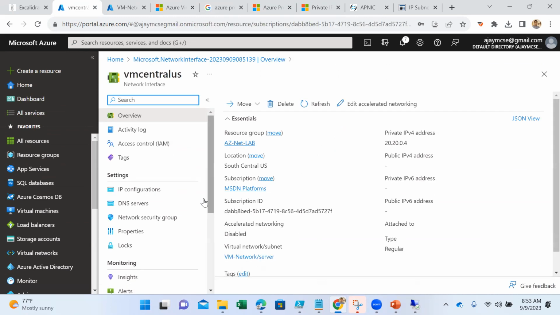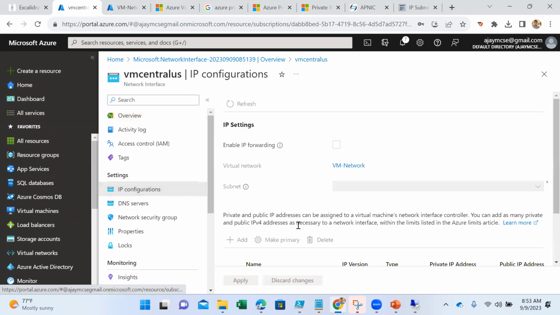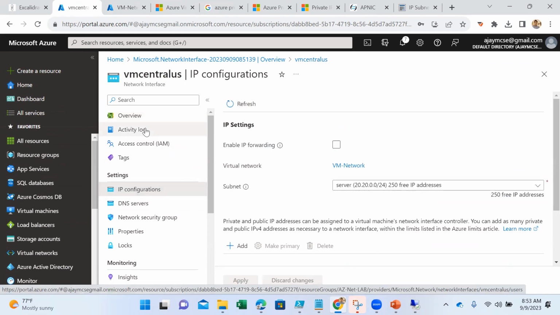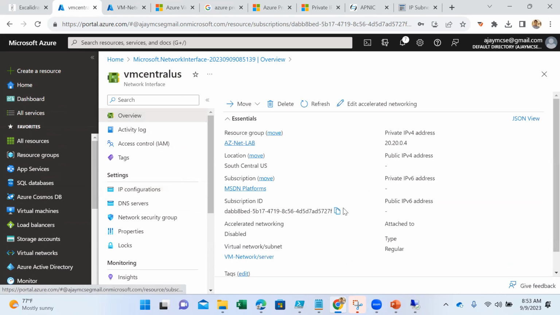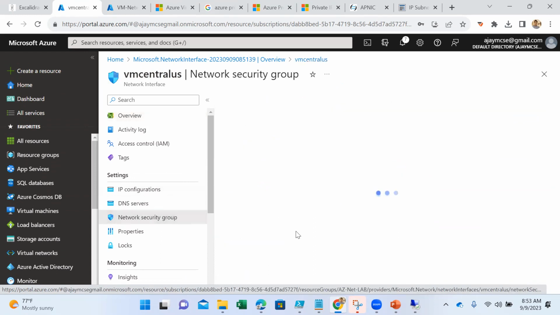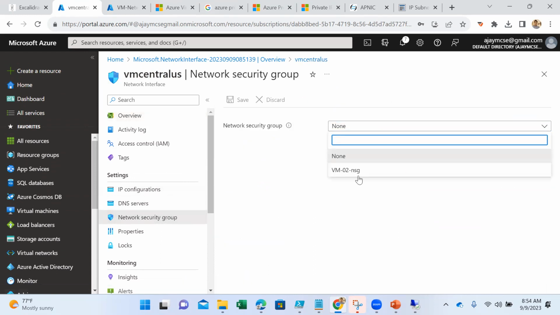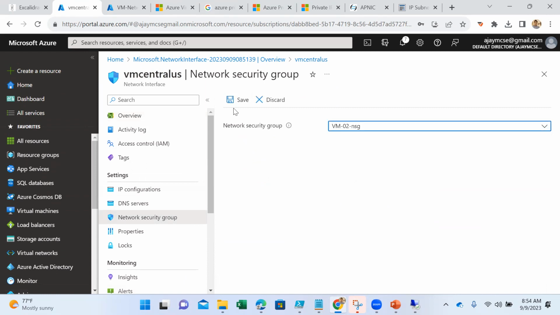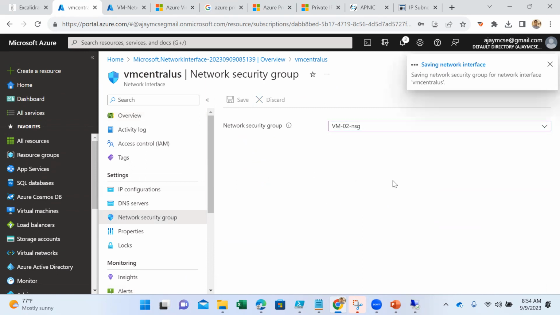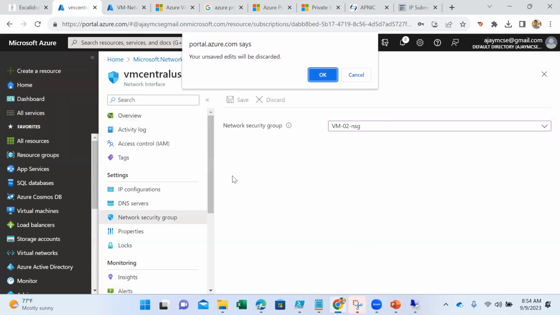So this network interface, IP addressing, I got this IP address and all, and public IP is not attached. I need to attach the public IP also. Network security group is assigned. Public IP, I need to assign it.